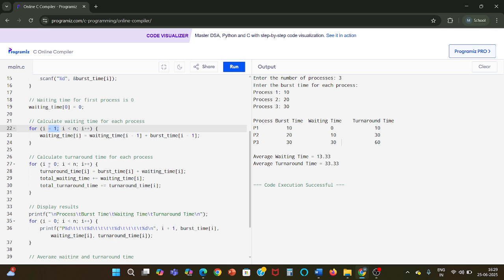Whereas in the turnaround time, we start the loop from 0, from the first process itself. The index of P1 is 0, so we start from 0 and calculate the turnaround time.